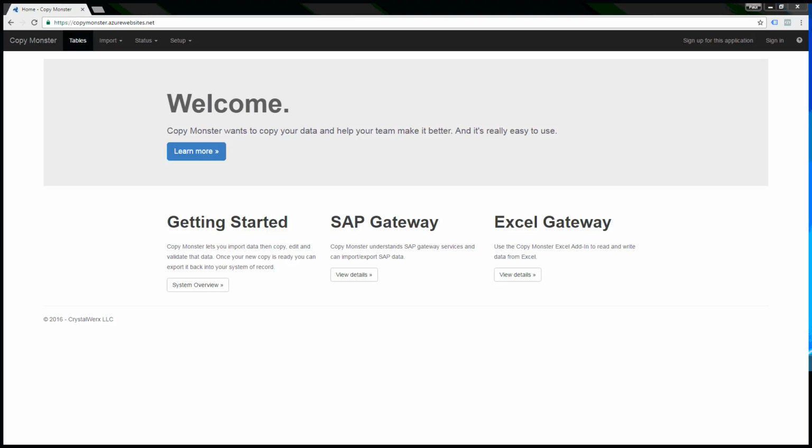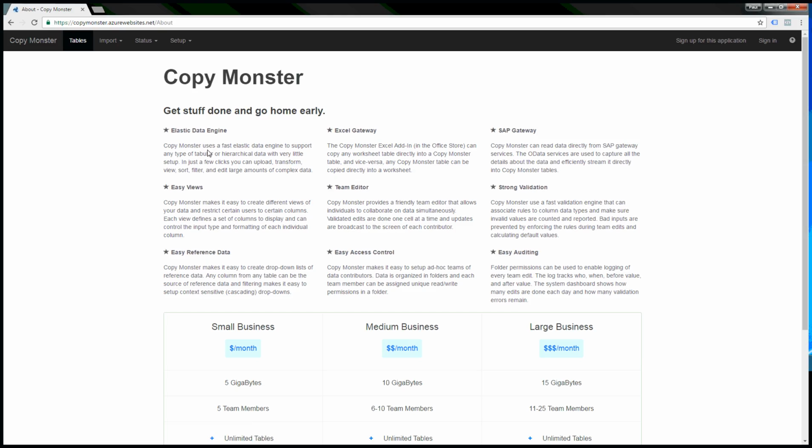So we're going to give a little demonstration right now about some of the basic concepts of Copy Monster, walk through the basic ideas, and then we're going to actually import some data and show Copy Monster in action. You can actually go to our website right now. It's running on Azure, at copymonster.azurewebsites.net. If you go there right now, you'll find that we have some information written up about some of the basic features that you can look at.